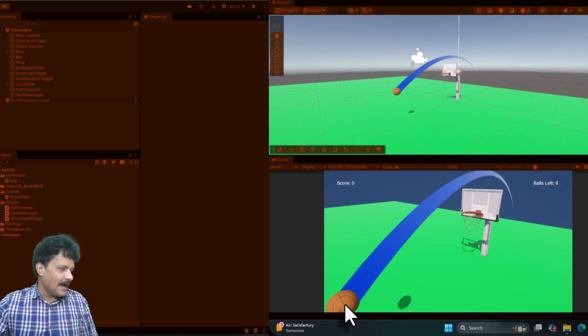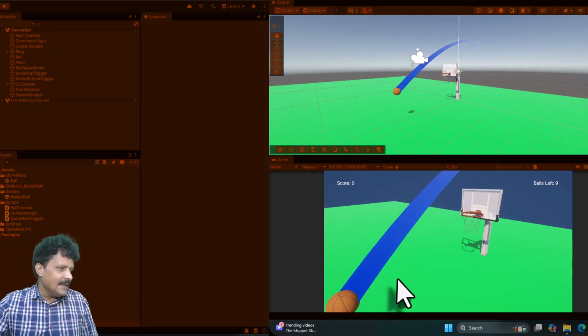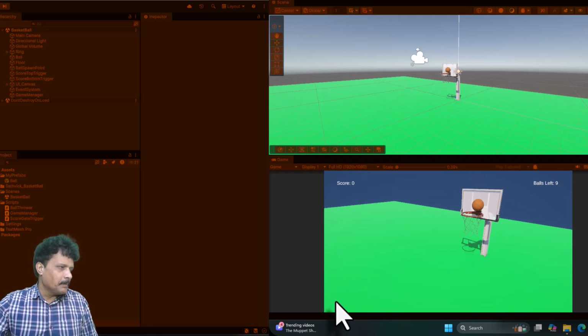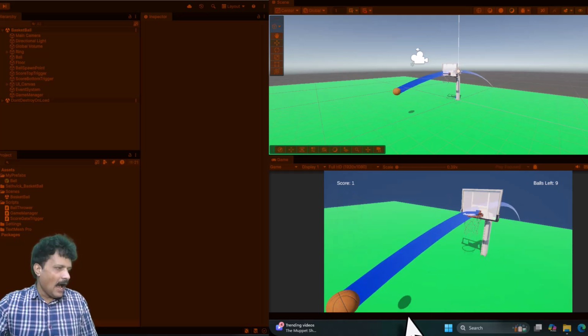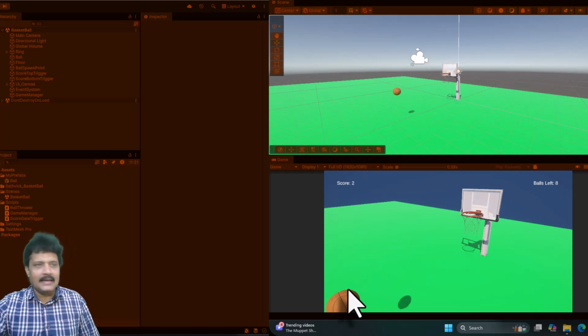Now when I am dragging, if I drag up, the angle is going to change, and if I drag to the right, the intensity is going to change. So I can control this intensity and angle through my mouse drag. If I release it, see, the ball goes there, and if the ball goes through the net, I get the score. As you use this game, you are also going to learn about various mathematics formulas.